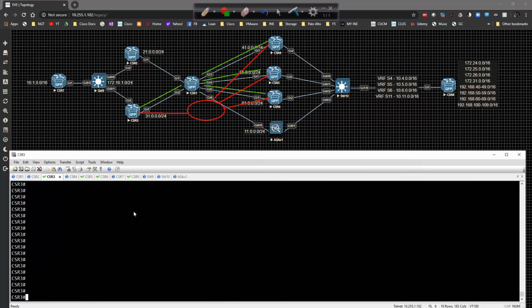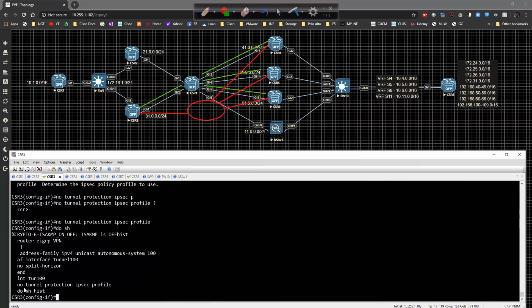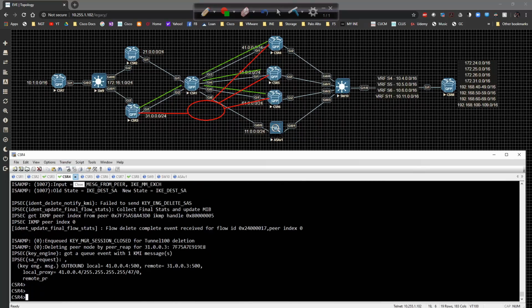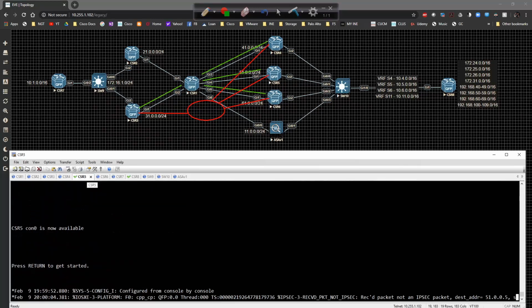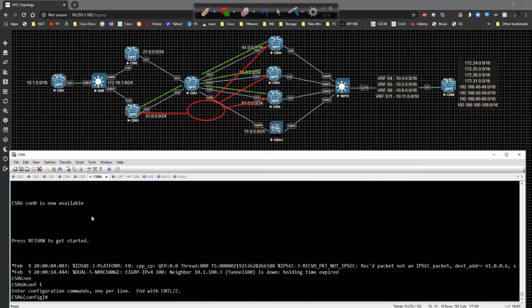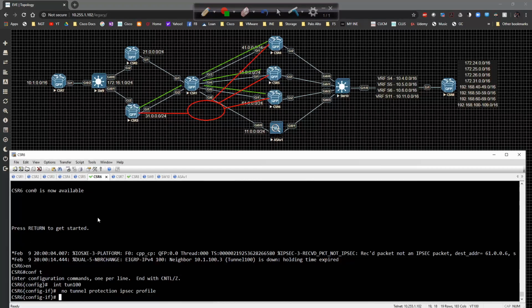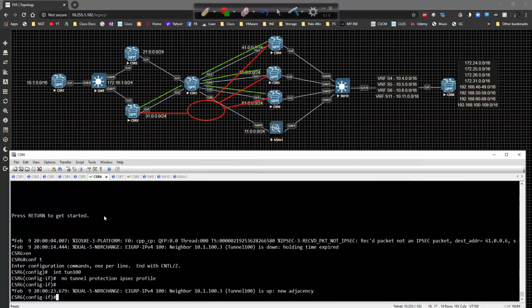So let's go ahead and remove it: interface tunnel 100, no tunnel protection IPsec profile and the profile name. In this case, I'll do show history. We're just going to go ahead to all these nodes and pull this configuration off, on 5, and then 6. All of our connections should come back online momentarily once the adjacencies are back up. So now we have that squared away.